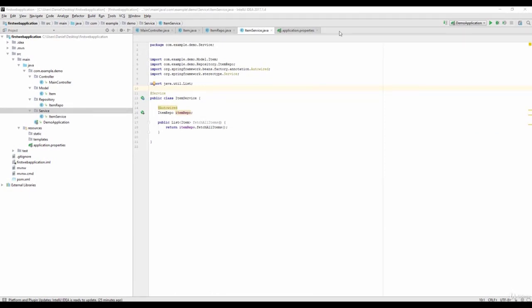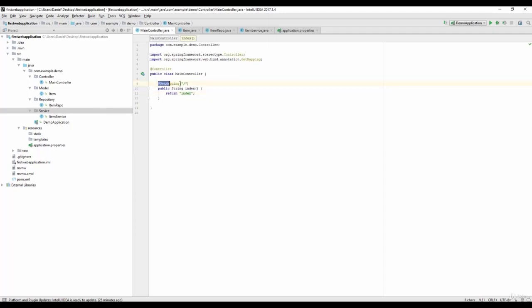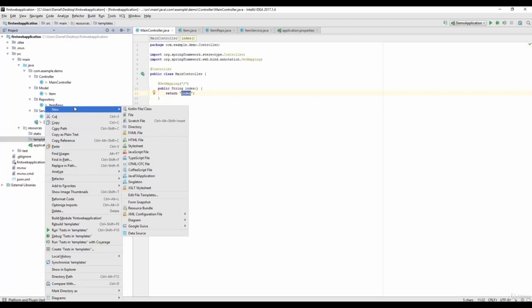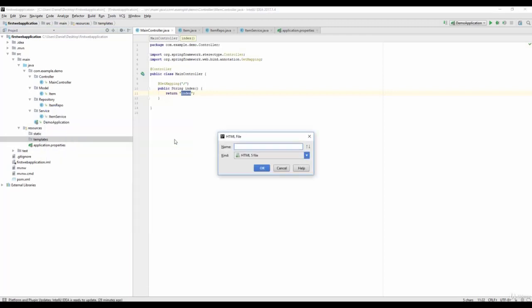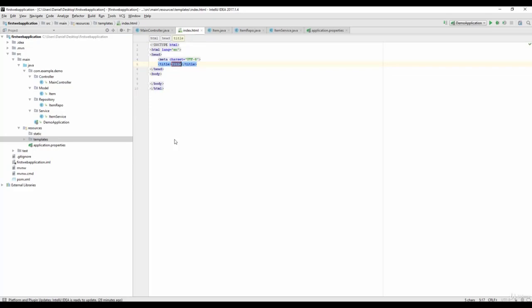Hi and welcome back. So in this video we will look at outputting the data in our view. So I'm going to go back to the main controller, and yes, this is our route. The root route will invoke this method called index, and we need to create the index.html file in the templates folder. So I'm going to go to the templates folder, right click, say new, and choose HTML file. I'm going to call it index. In this file we will output the data that we get from the repository, okay?